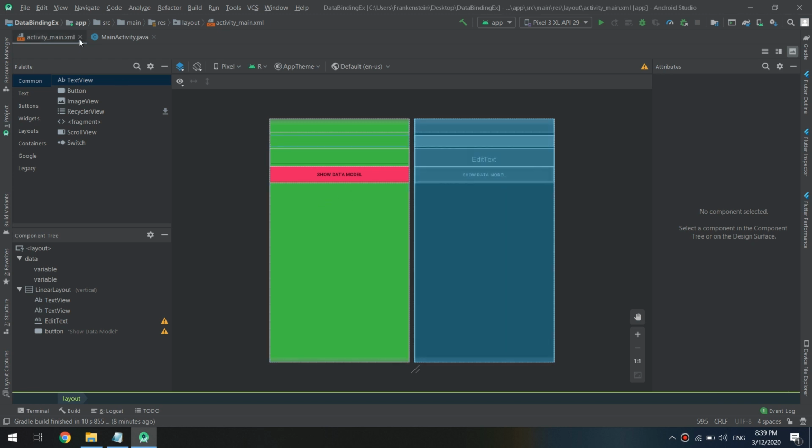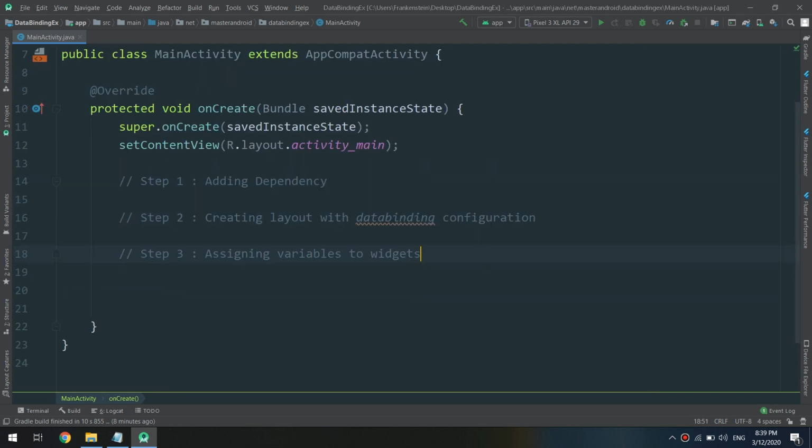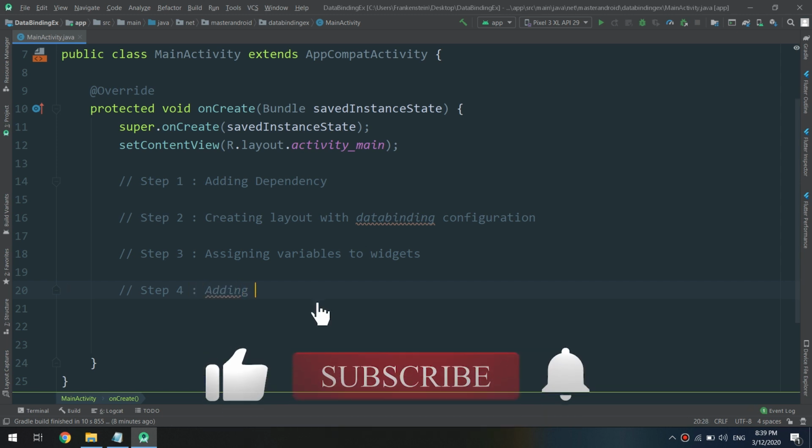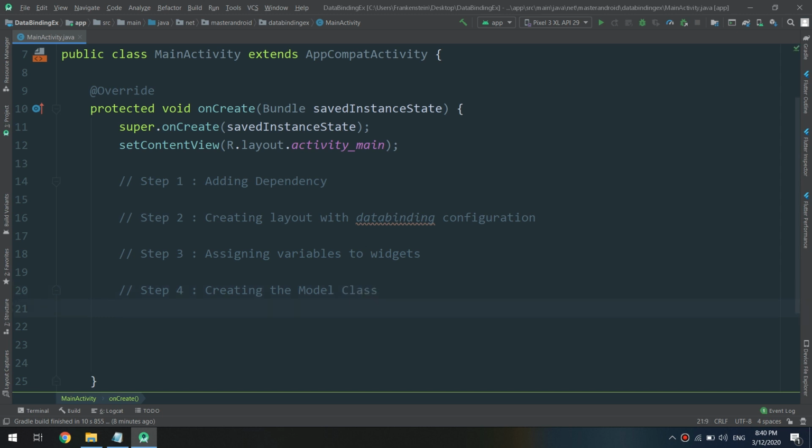So we have created two text views, one edit text and one button, and we assigned the variables to the widgets in the same way using the data binding annotation, by creating @= and specifying inside the curly braces which class and which attributes we are using, which are named selectors. So in this way we are specifying which widget we are going to use. Now let's move on and create the model class.